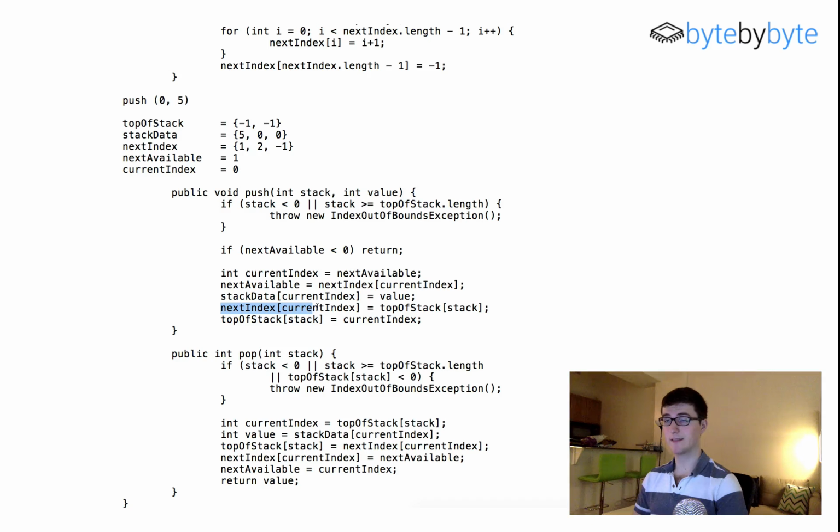Then next index current index equals top of stack. So next index of the current index, so next index 0 is going to be the top of the stack, which is -1. And finally, we're going to say top of stack equals current index. So the top of the stack is going to be 0. Just like that.